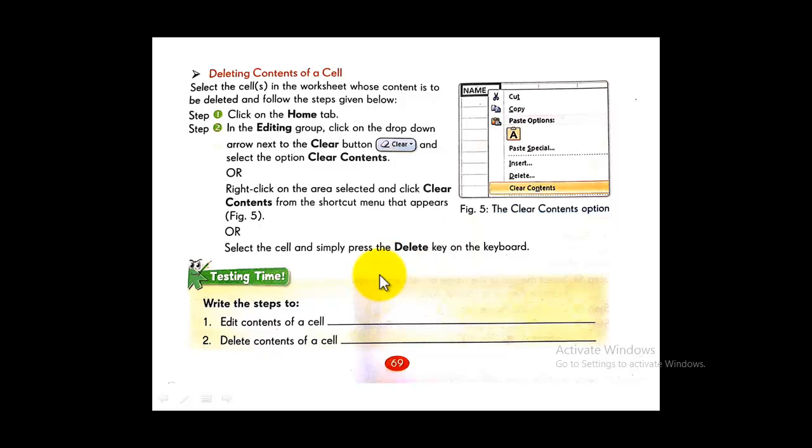Okay. Now the testing time. Edit contents of a cell. Write the steps to edit contents of a cell. Just as we have done before, for deleting the contents of the cell, the steps are given here, and then you can write this option or this or this. Among these three you can write any one.